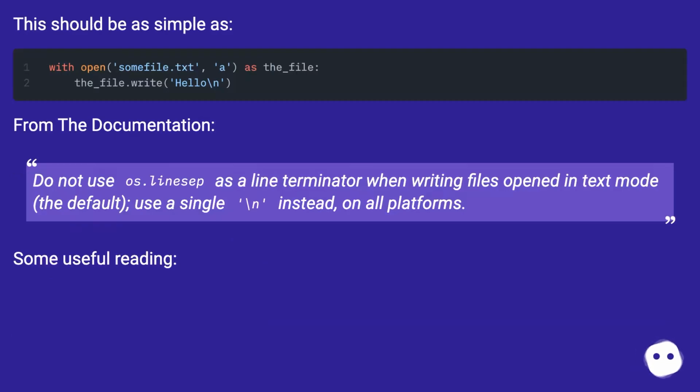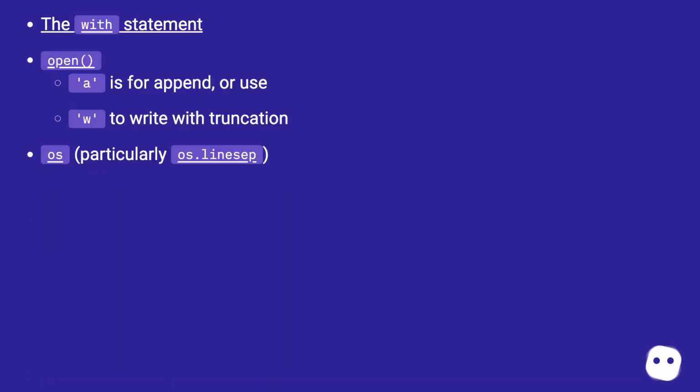This should be as simple as this. From the documentation: do not use os.linesep as a line terminator when writing files opened in text mode. The default is to use a single \n instead on all platforms. Some useful reading: the with statement. Open with a for append or use w to write with truncation. And os, particularly os.linesep.